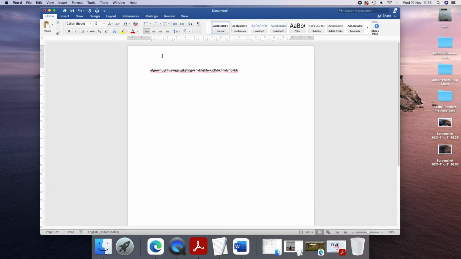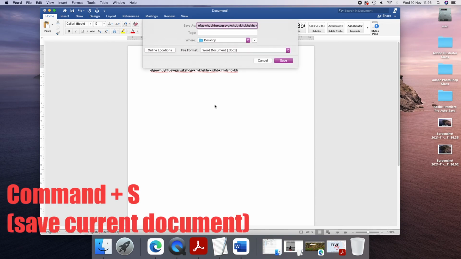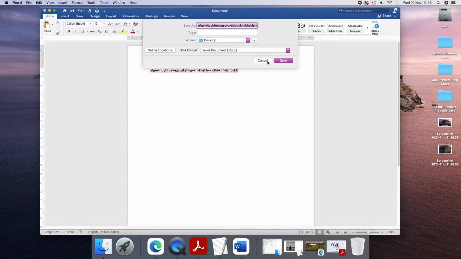The 20th shortcut is Command+S. That's to save a document. So you can see it's opened the dialog for me to save. Command+S. So yeah, those are a few shortcuts.